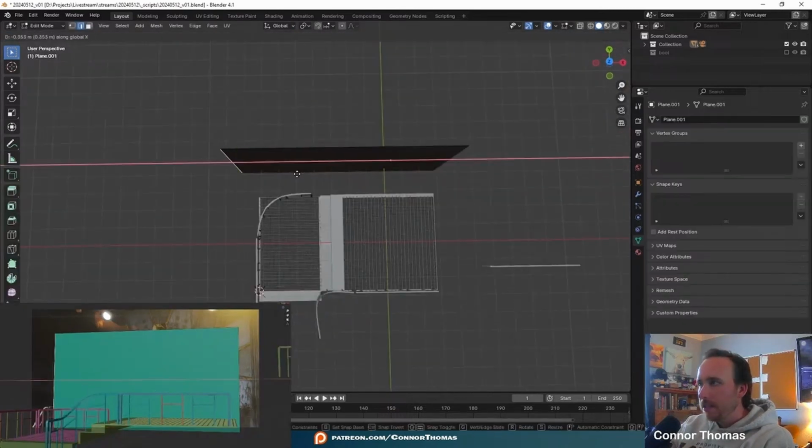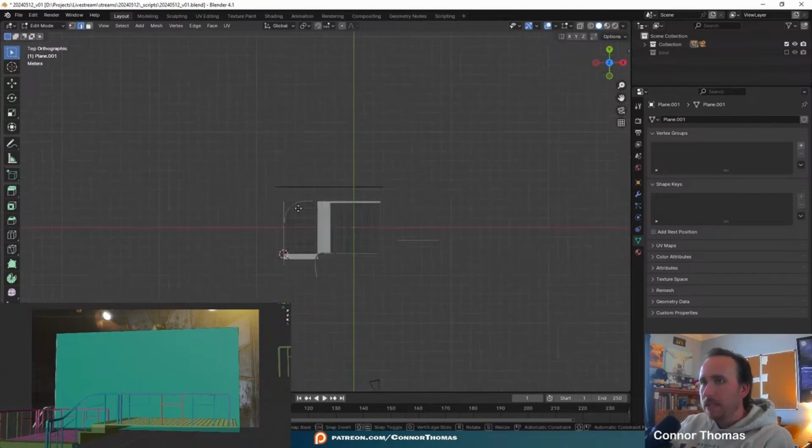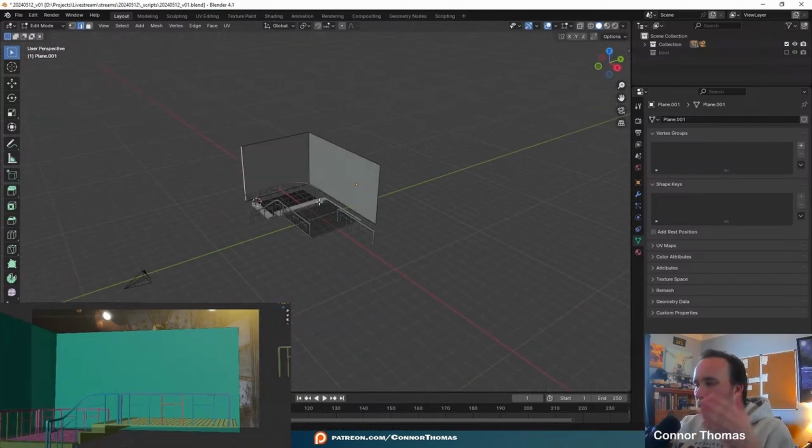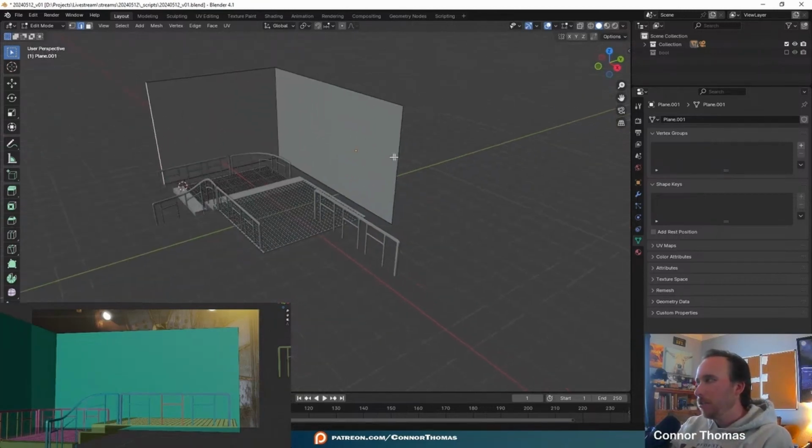It's the nice thing about us having this kind of roughly the correct scaling of everything on our camera is that we can just line everything up pretty easily to the angle of the camera and then make all of our modeling choices from there.